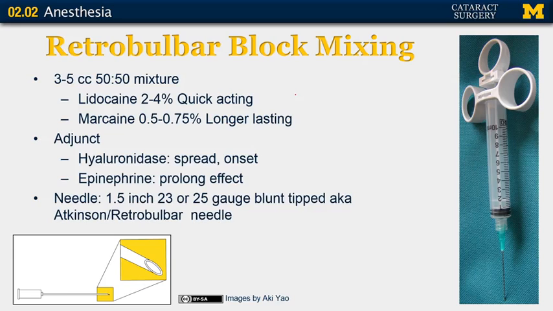To prepare the retrobulbar block, we generally use a 50-50 mixture of lidocaine, 2 to 4%, which is quick acting, and Marcaine, 0.5 to 0.75%, which is longer lasting. And you can draw up about 5 cc's of this. Occasionally, adjunctive medications are used, such as hyaluronidase, which promotes the spread and quickens the onset, or epinephrine, which is intended to prolong the effect.